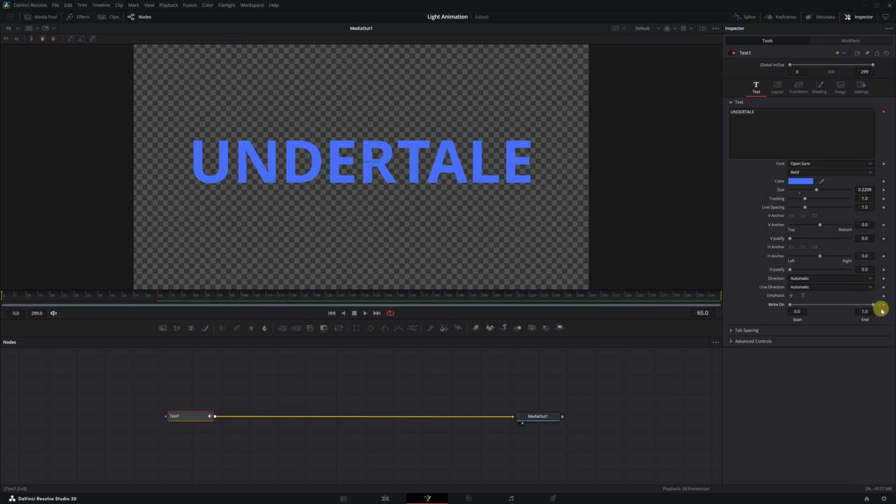Now, let's continue the animation so the letters disappear at the end. Go to frame 155, create a keyframe, then move to frame 195 and lower the value back to 0. And just like that, the basic animation is done.